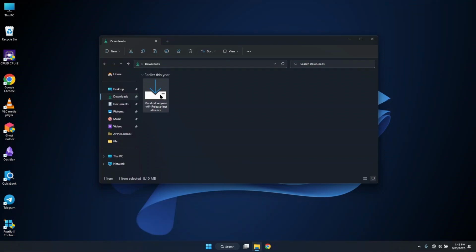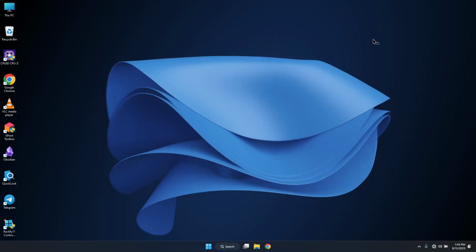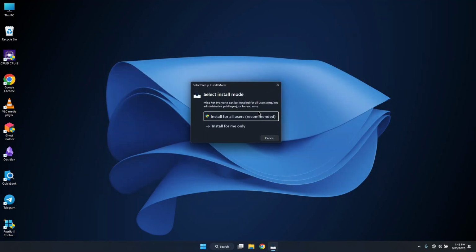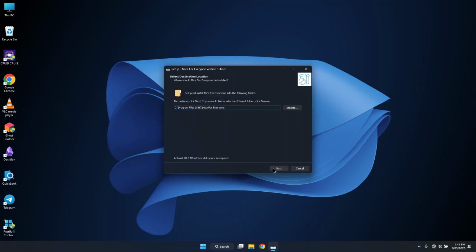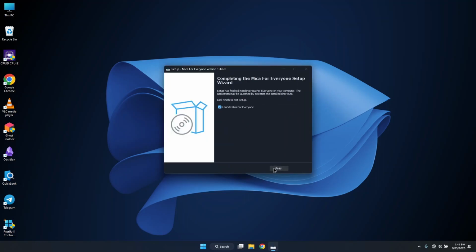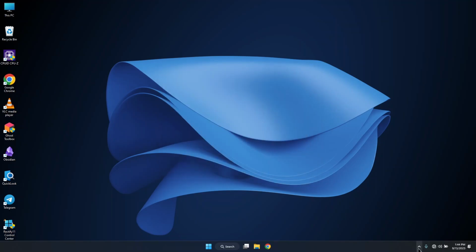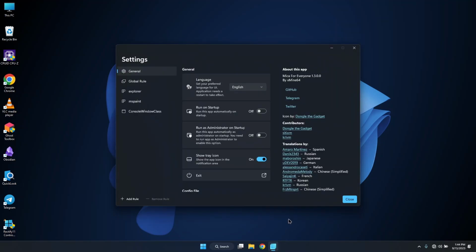To install it, it's pretty simple. Just run the installer, install for all users, which is recommended, and just click on next to install. Once it's installed, open it up. You are going to see it in your system tree here. Just click on it to open.